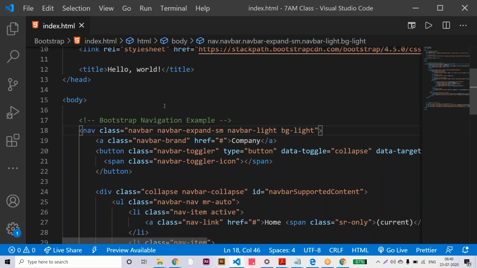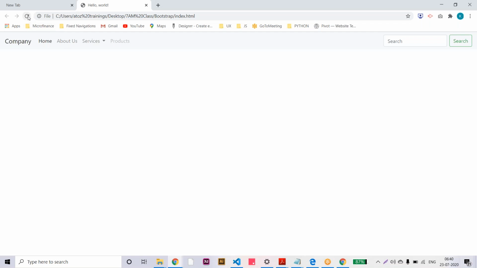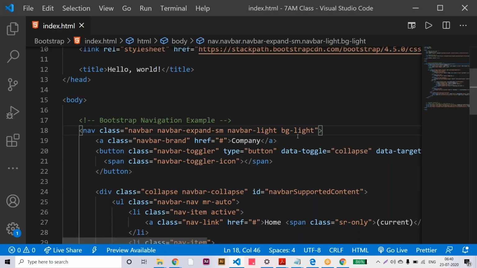Okay, so by default this is our navigation look and feel. Suppose you want to apply some dark background color. On a dark background color, the text color should be a light color or white color. Okay, here we have some classes here.